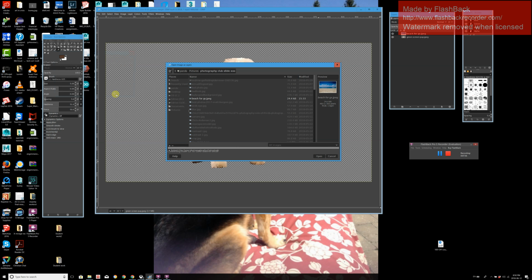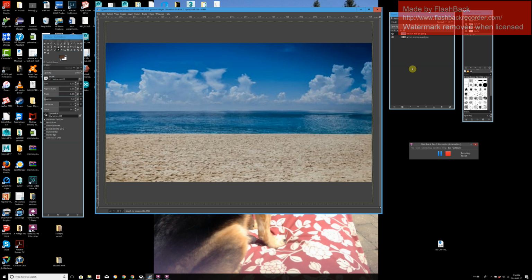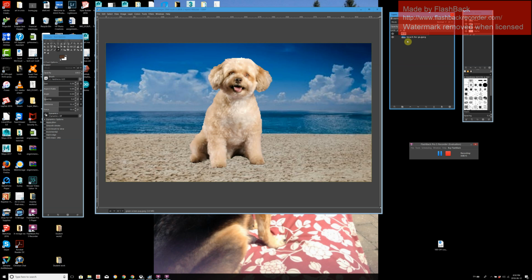So do that. Now don't freak out. I know that the puppy has disappeared, but he's not gone forever, okay? He's just over here and he's below the background image, which is a problem. So what we're going to do is take that layer and drag it above, and now the puppy's on top.